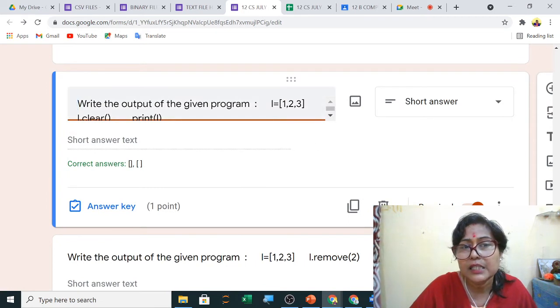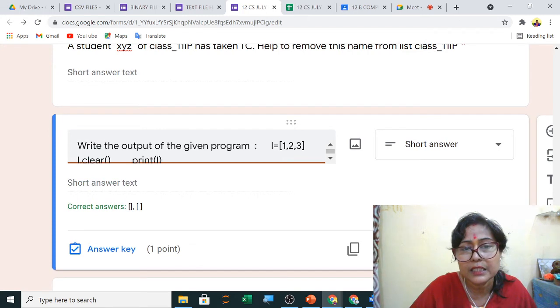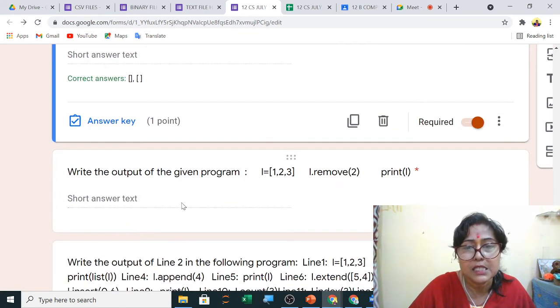Now clear will clear the list, and when you are printing it, it will show an empty list. So the list was containing the data 1 to 3. You have used L dot clear, it will clear the list, and now it will print the empty list.